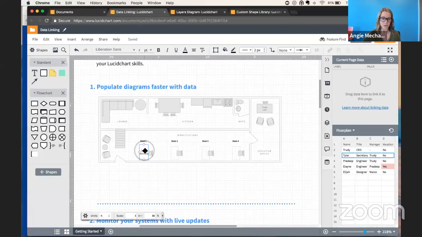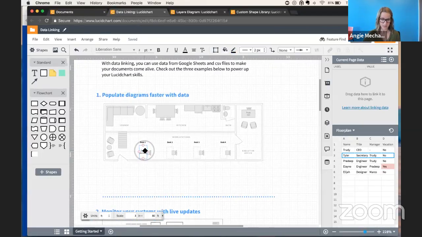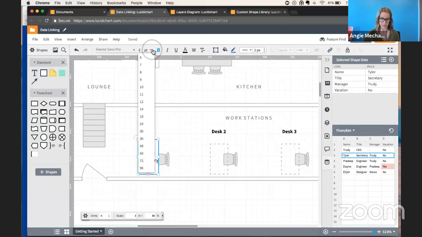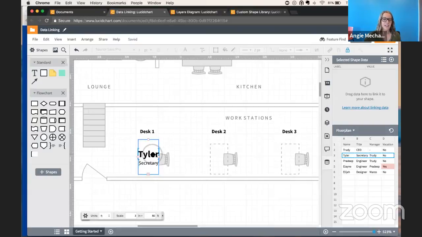Now I want to style how this is looking. So I'm going to double click on Tyler's name. I'm going to make it bold, and I'm going to go ahead and make it a little bit bigger. So now we've got Tyler.